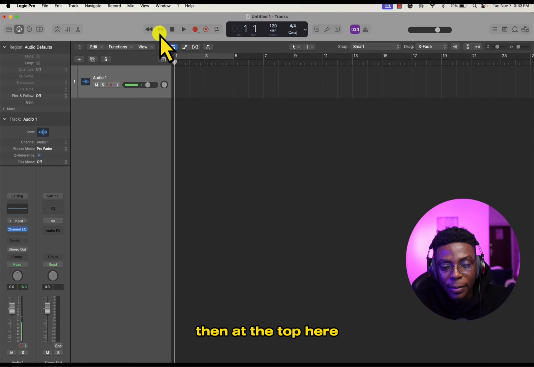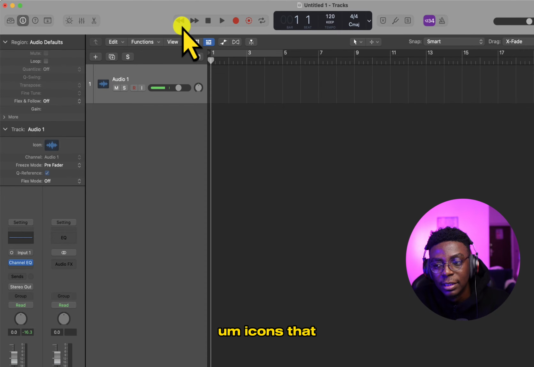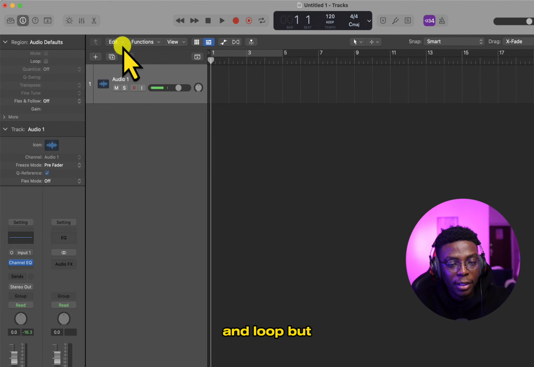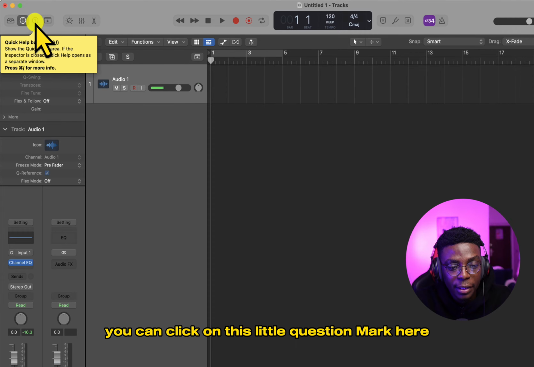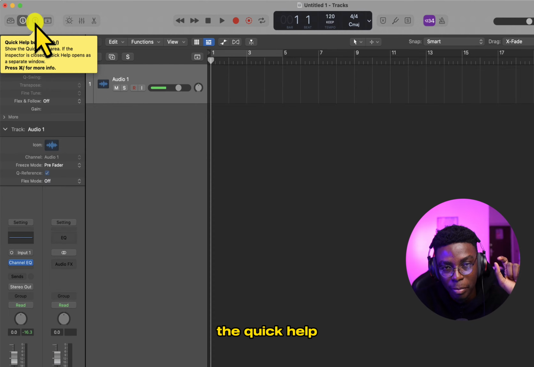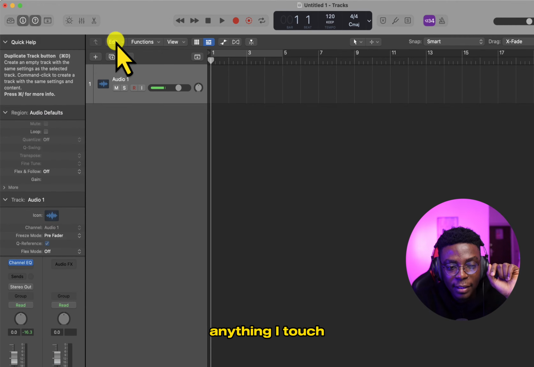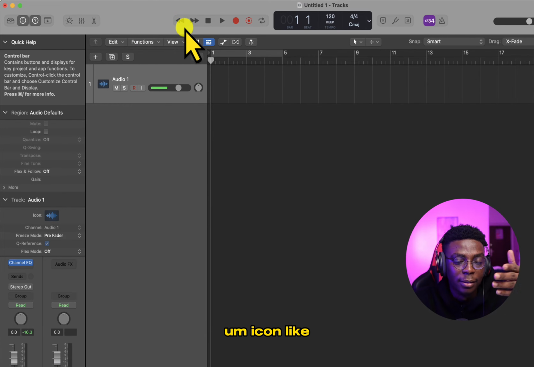Then at the top here we have these little icons that signify forward, backward, stop, play, record, and loop. But if you are new to Logic Pro, our advice is, you can click on this little question mark here. This is called the quick help button. Once you touch it, it will explain everything in depth.